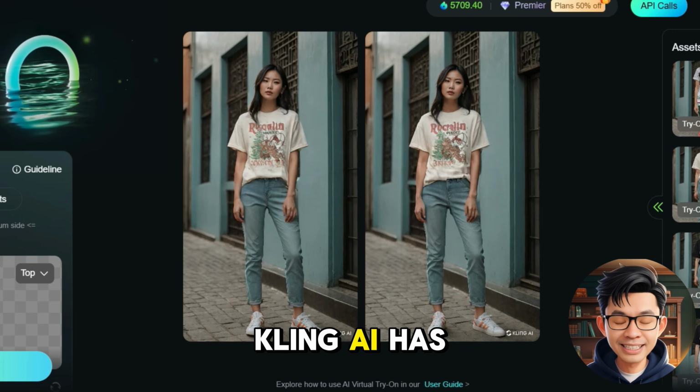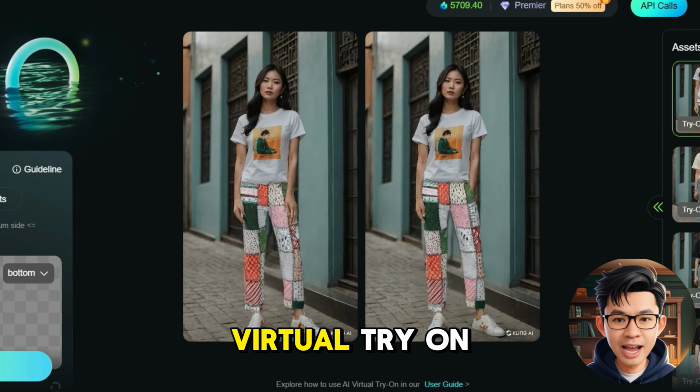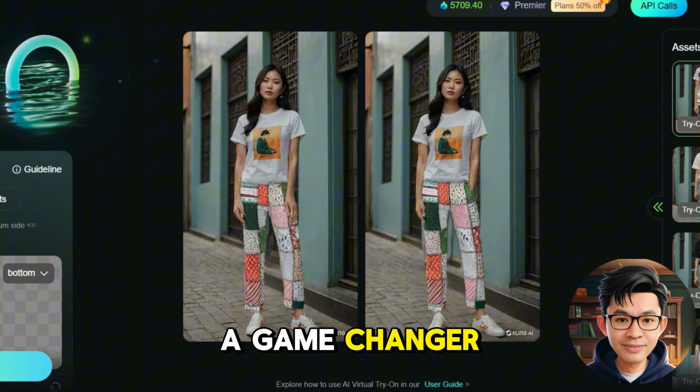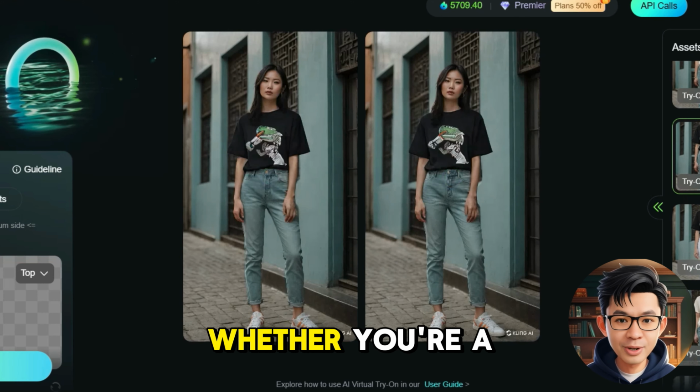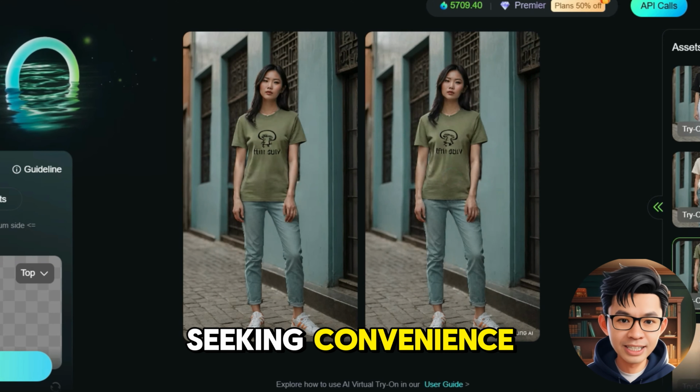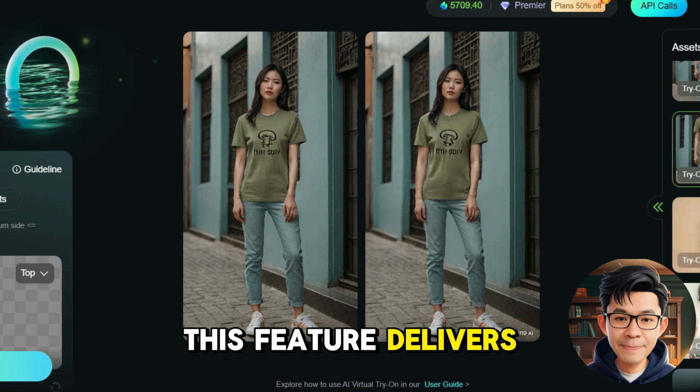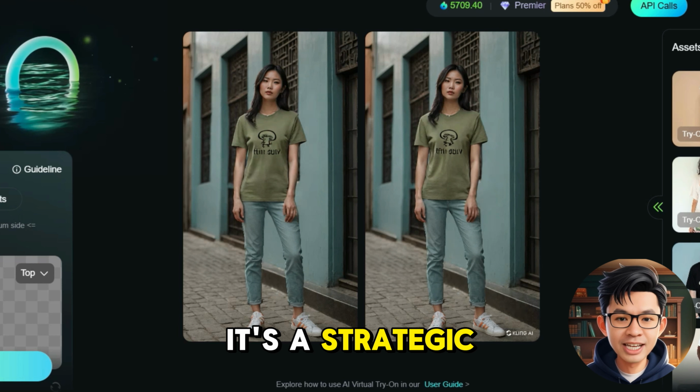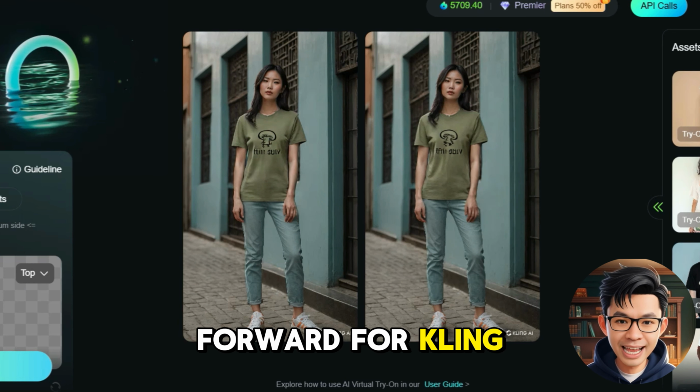Kling AI has introduced the groundbreaking Virtual Try-On feature, a game changer in the fashion industry. Whether you're a business owner looking to enhance your offerings or a customer seeking convenience, this feature delivers immense value. It's a strategic and innovative step forward for Kling AI.